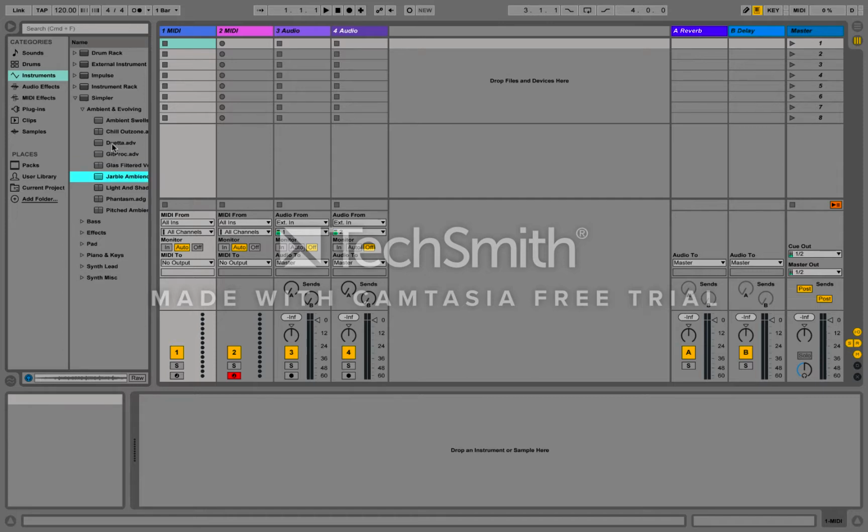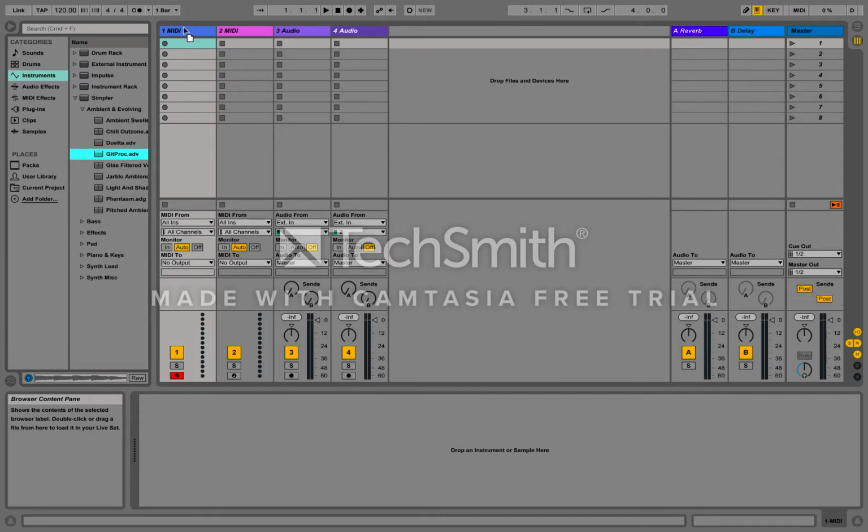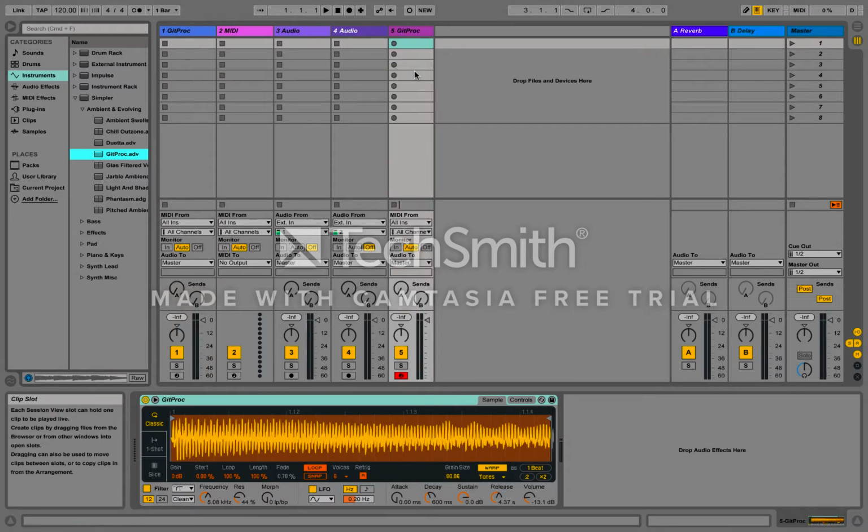There's a couple of different ways you can load the sounds into the tracks. So you can double click and it will pop up into the track. You can drag it onto the track, and you can drag it into a blank space as well, and that will create a new track.